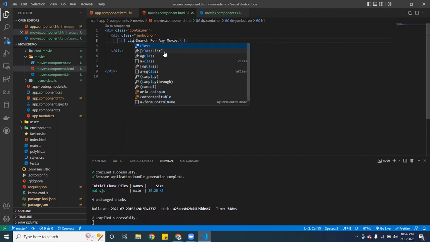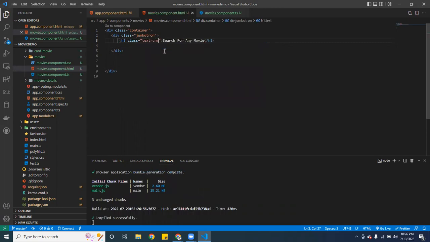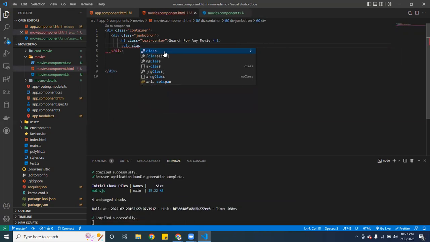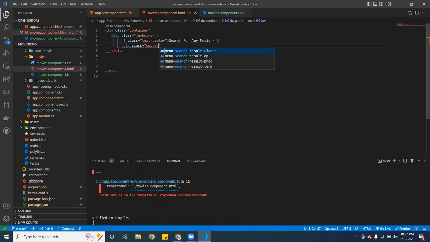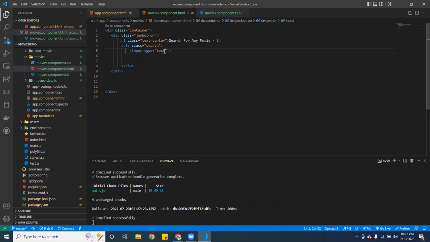And let me give it a class of text-center. Perfect, text-center. And then here I am going to create another div inside here. This div is going to have a class of search. And in here, I am going to grab an input. This is where you're going to type in the name of the movie and it's going to search it. So I am going to do placeholder, and I'm going to put down, search for movie. Okay, so now that I put down search for movie, I'm going to give it a class so that it looks nice. I'm going to give it a class of form-control.